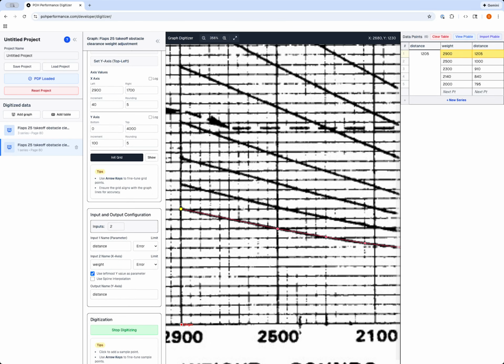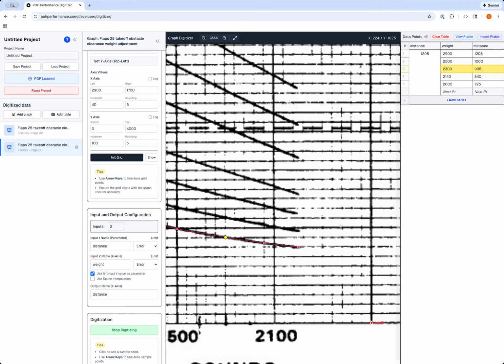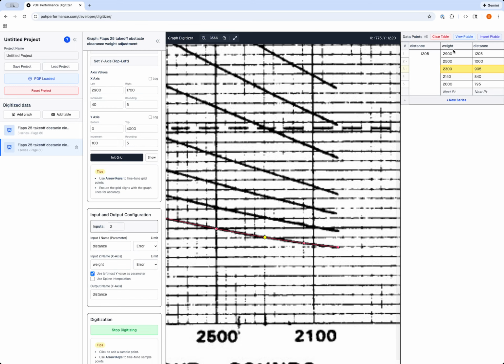Nice. Split the uprights on that. Maybe this down a little bit. I think that's pretty good. Okay. We can see all these samples kind of make sense.